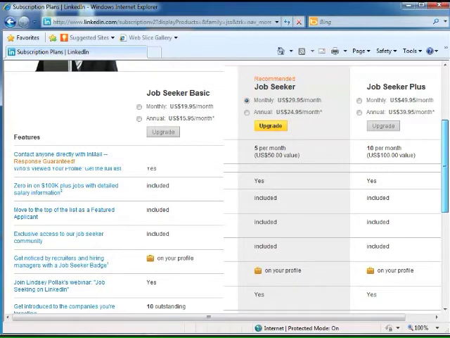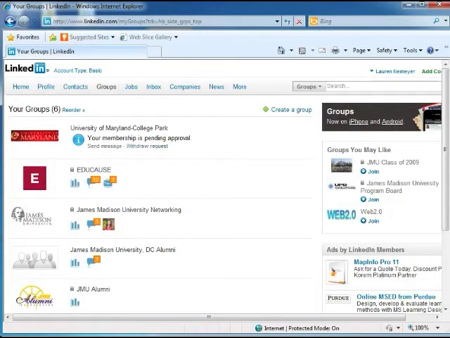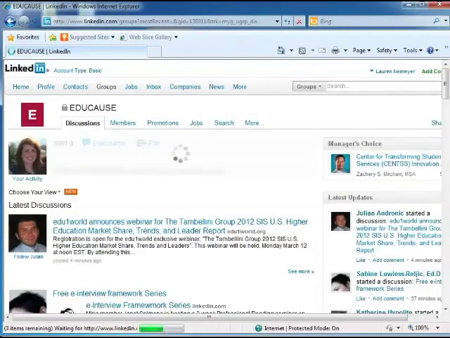I'm going to click on groups real quick. For groups, you can join affiliations and groups that you're a member of already. You can also join groups that you want to be a member of, or you're interested in topics that they're talking about. Let me click on EDUCAUSE real quick.